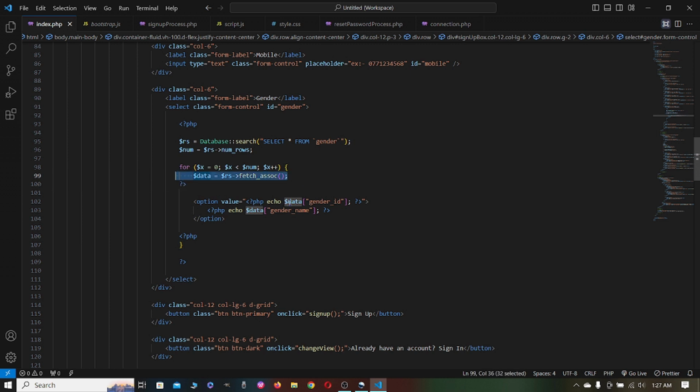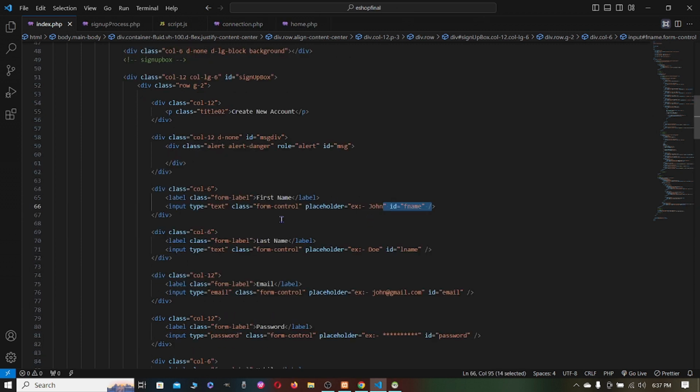$data means that we read row by row of the gender table, and this is the attribute. As you know, this is the gender ID, and this is the gender name. So we get to see the options: male and female. Male is 1, female is 2. So that's to get the element of this input field.